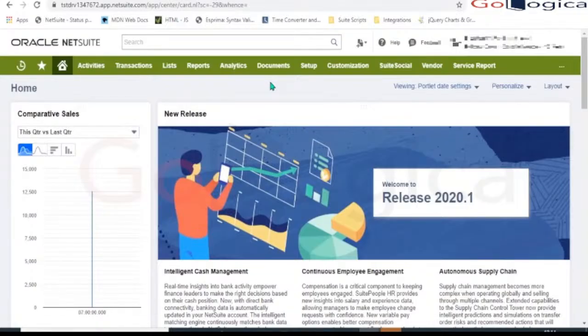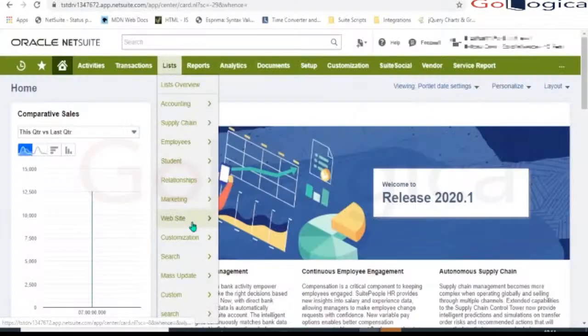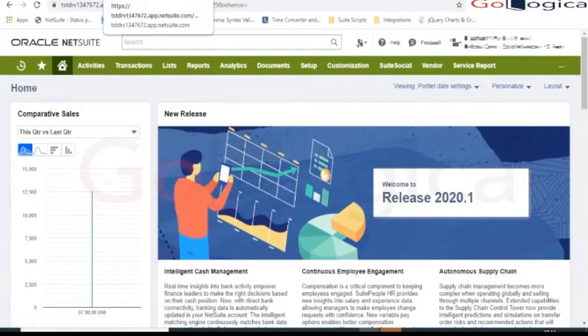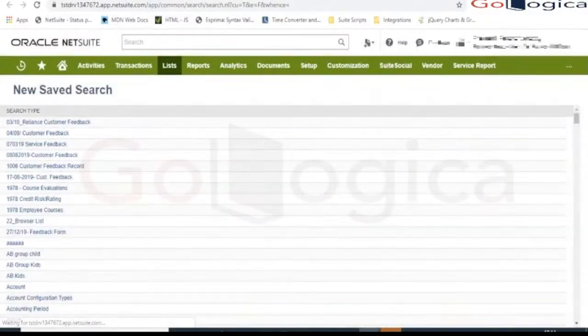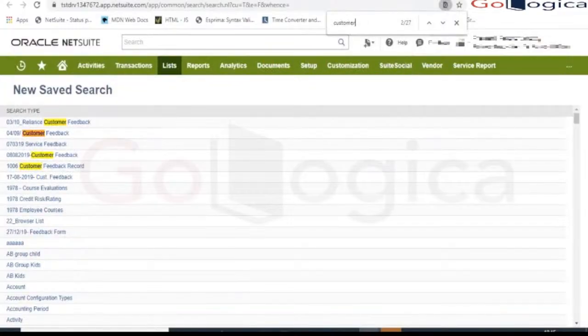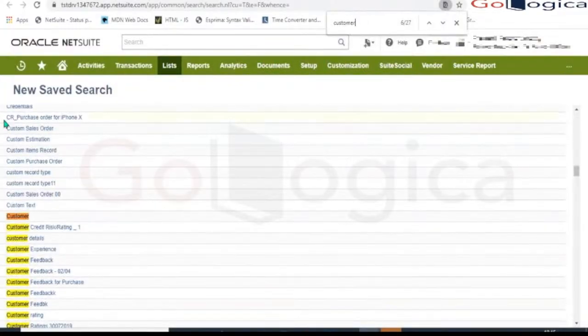So, let's take a real-time example. Lists, Search, Saved Searches, New, Customer. I just want to send an email to customers whose birthday date is today.